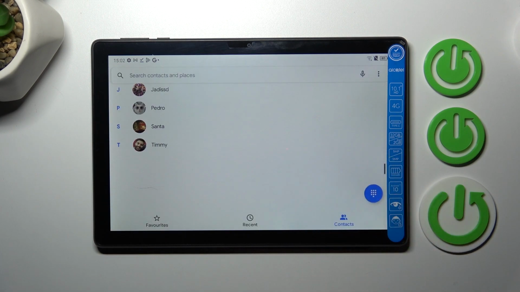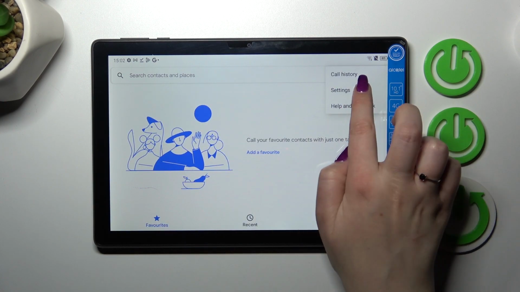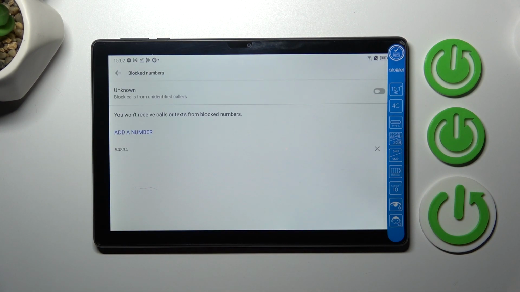So now we can go back to the contacts, and in the second way of blocking the number, it doesn't really matter if you will be on the contacts, recents or favorites. Just tap on the three dots icon and enter the settings. Now we have to tap on blocked numbers, and we just successfully entered the block list. So here we've got the number we just blocked from our contacts, so everything went fine.